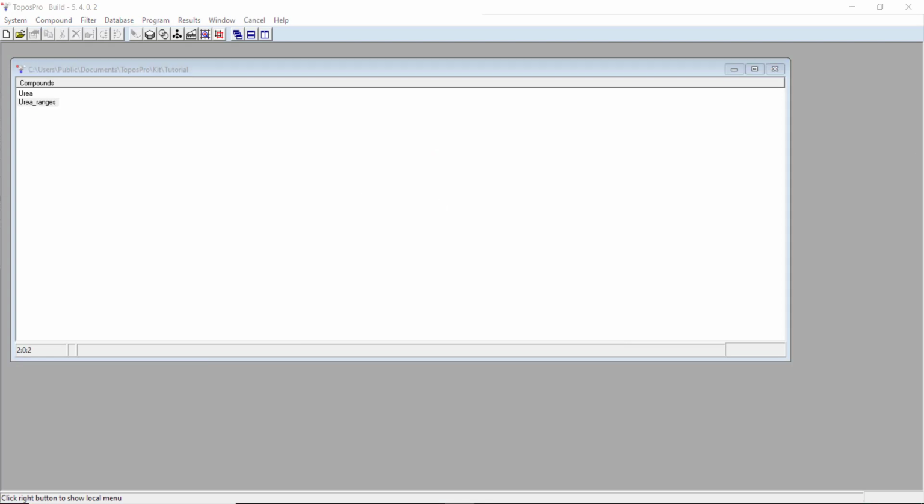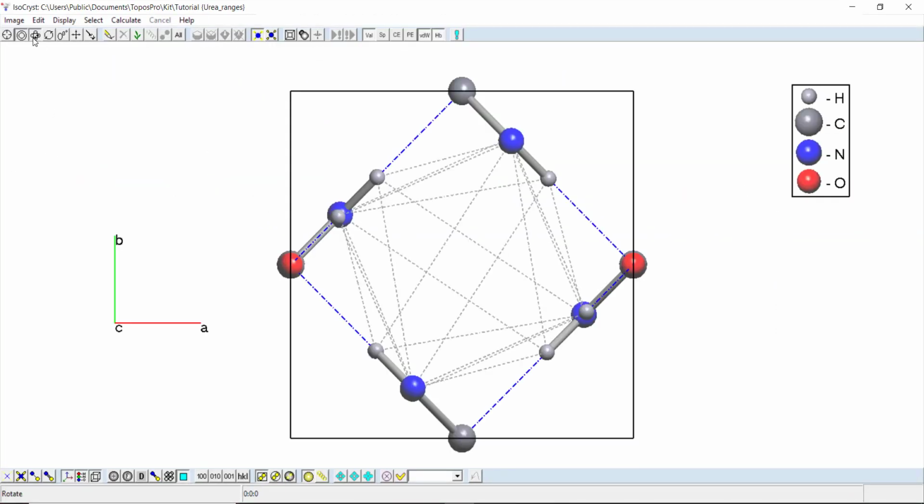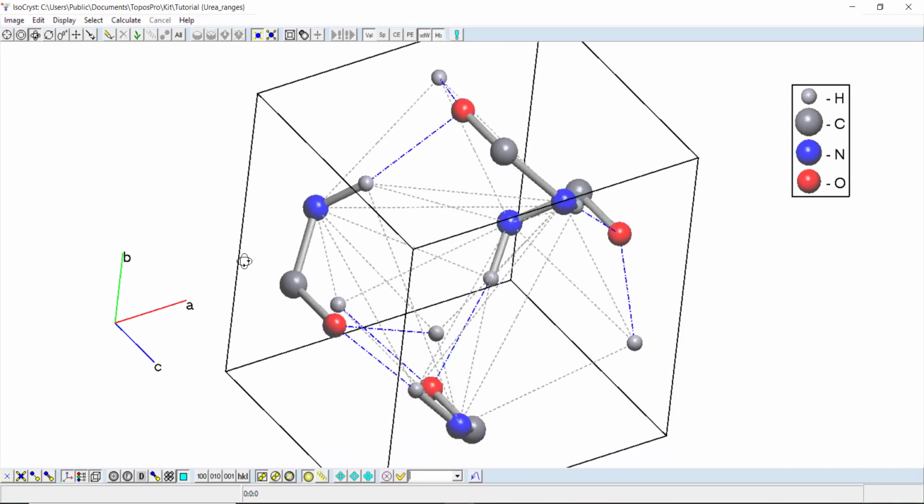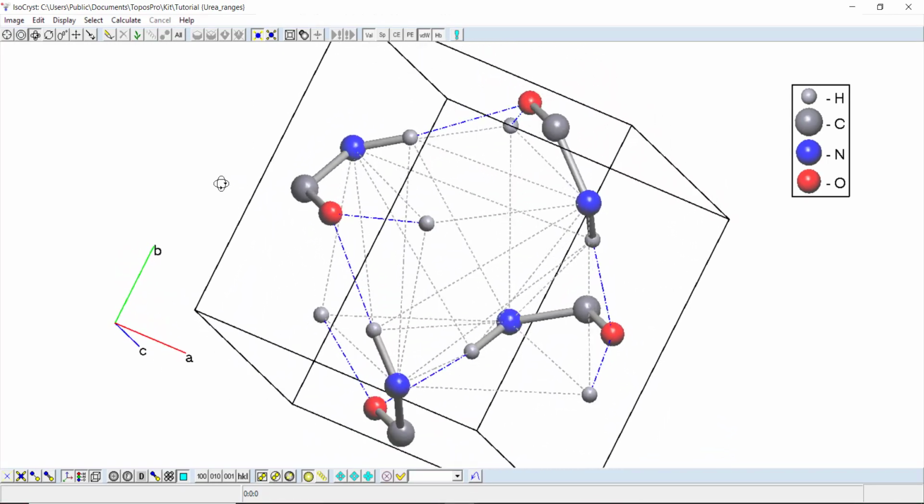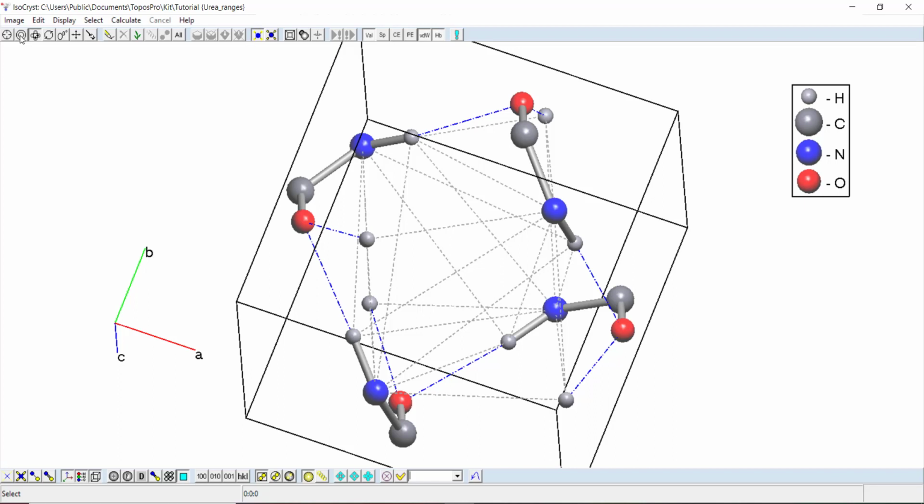So if we look in IsoCrystal, you can see we've got loads of van der Waals interactions across the crystal here. So that's probably too many, but it's a good example anyway.